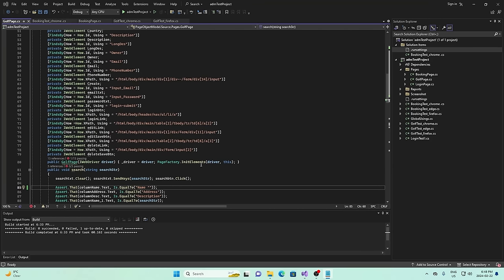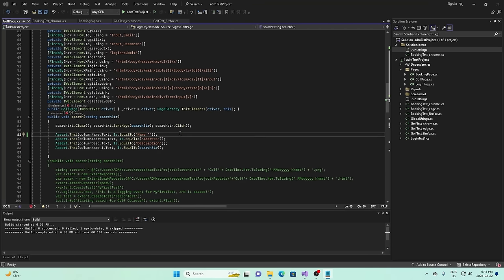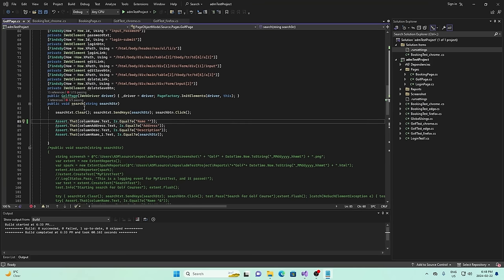So after you do that, right here we have a method to initiate this class as well, similar to before, and we see it's right here. So now we can move on into the methods which perform each of the tasks.